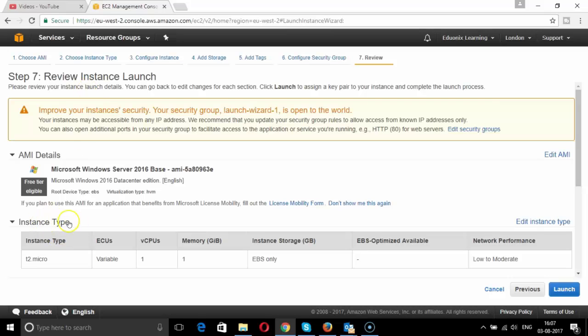Here you can see the instance type that we have already selected, T2 micro, variable, 1 vCPU, memory 1 GB, EBS only, low to moderate. We have selected Microsoft Windows Server 2016 base. But before launch, I can also see a warning about the security group. As we have selected 0.0.0.0/0 and given access to everyone, it is very unsafe, and so it is showing a warning, which we are going to ignore, and we are going to launch our instance by clicking on launch.